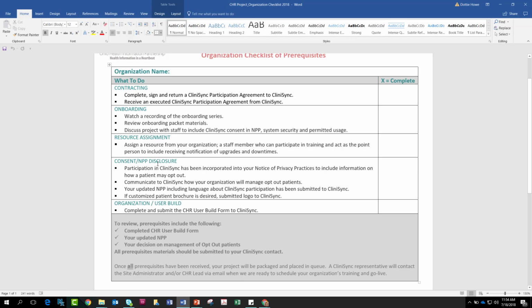And under the consent and MPP disclosure, you're going to learn more about this in video number 3, which talks about security, privacy, and consent. That is a very important video, and it will step you through the reason for that additional layer of consent in addition to HIPAA. And the last piece, of course, being that user build form that we have reviewed.